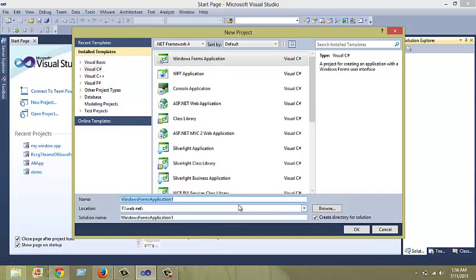So the project name is our attendance management system. So I'm going to say AttendanceMan. That's the name of our project. I'm going to select this folder which I use to do my software. You can browse and save it in any other folder. This depends on you absolutely. So I'm going to click on OK.